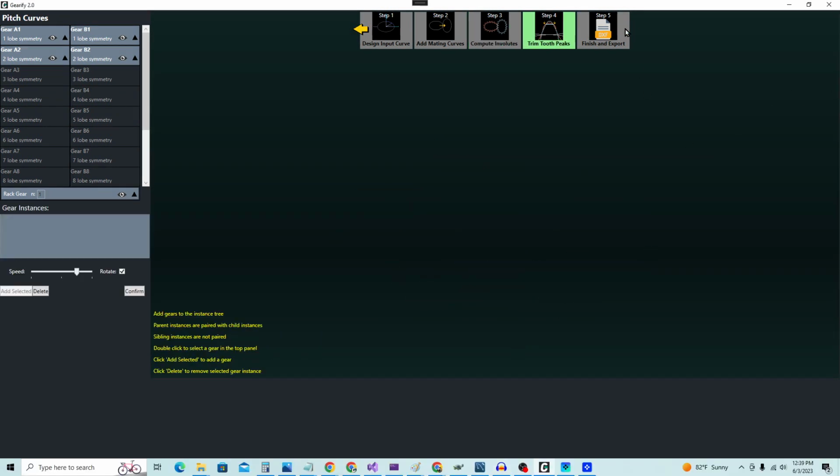This is achieved using the Gear Instances tree. To add an instance, first double-click the desired gear in the upper left panel to select it, and then click Add Selected to include it in your assembly. A gear instance will be cloned using the current internal-external state of the selected gear, as well as any repeat counts if it is a rack or arc gear. The first instance you add will be the root gear for your assembly. Any additional gears will be connected to that root.